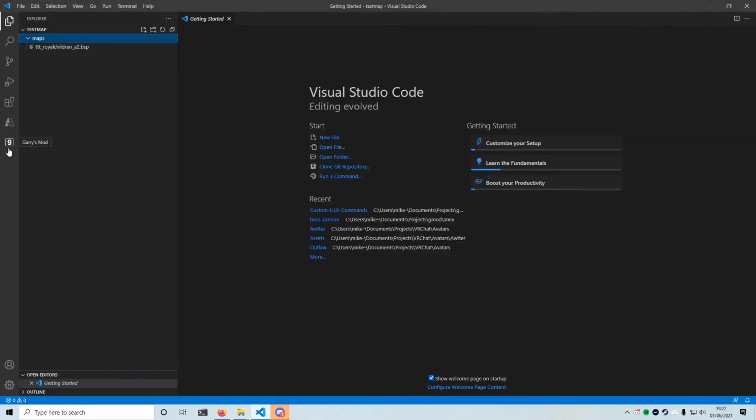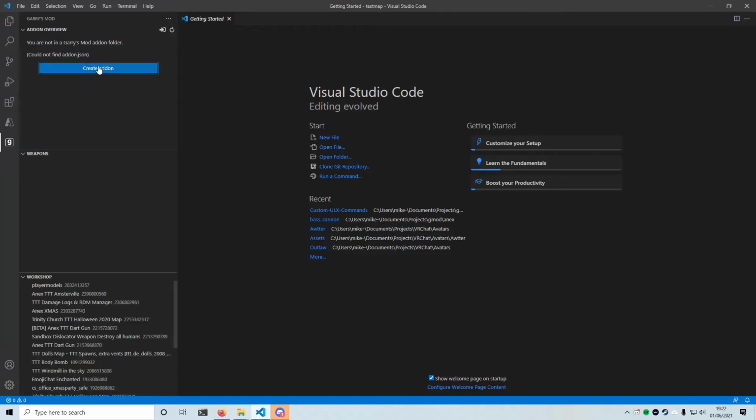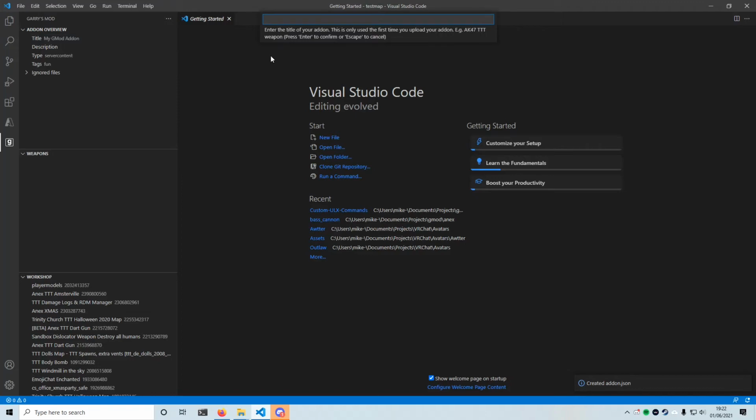Open the GMod SDK pane and click Create Addon. Set some of the properties here, such as the addon title, as well as the type and the description and tags if you want. Hover over the Workshop section and click Upload. Select New Addon and type in Yes to confirm.